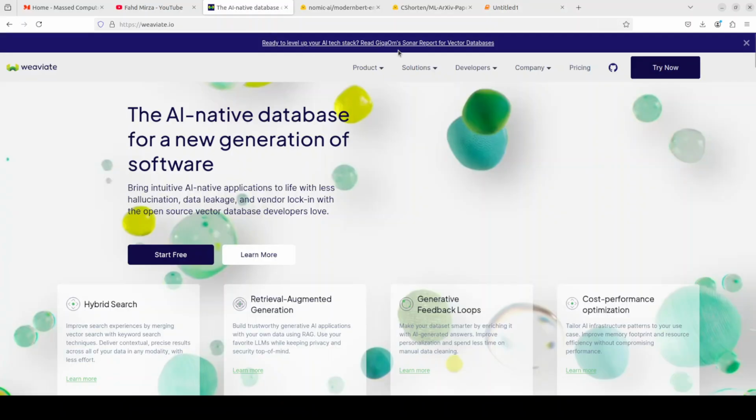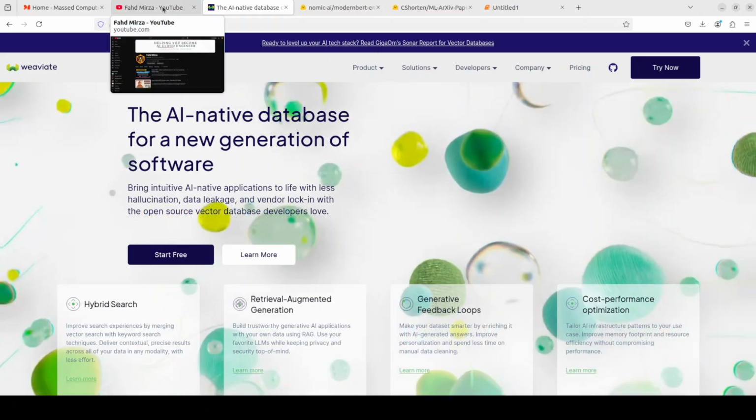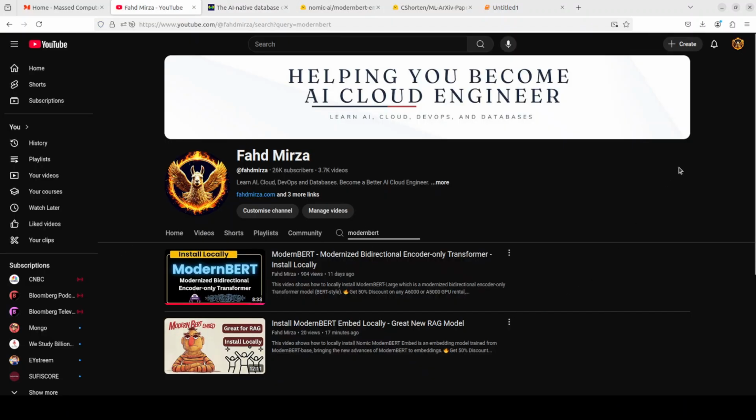Let me know what you think about this, and please do watch my videos about ModernBERT if you are interested in embedding models and RAG pipelines, because this model will be the new standard in 2025 for embedding models in RAG pipelines.